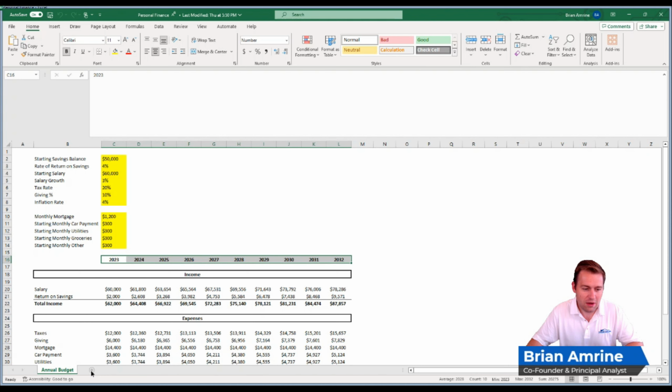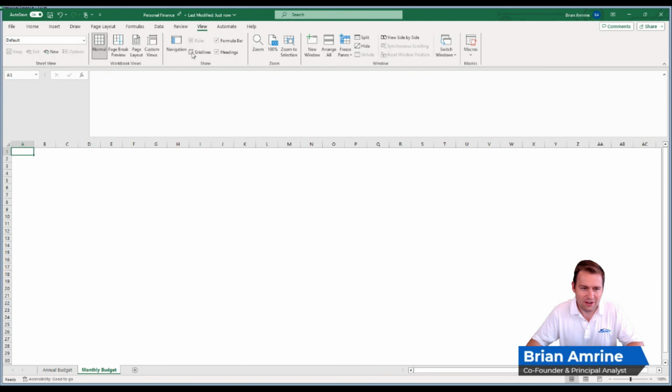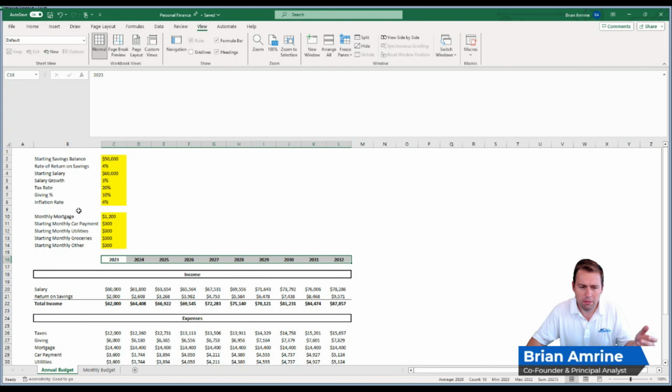But first I'm going to click on plus to create a new tab in Excel. I'm going to right click on that to rename it, and we'll call this our monthly budget. We want to give it an intuitive name. I'm going to turn off grid lines by going to view and turning off the grid lines there, similar to what we did for our annual budget. And we want these to be linked so that if we make any changes in our assumptions to the annual budget, it would automatically flow through to our monthly budget.